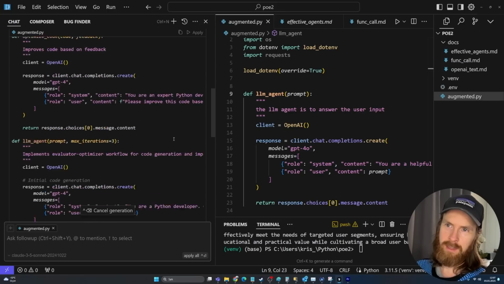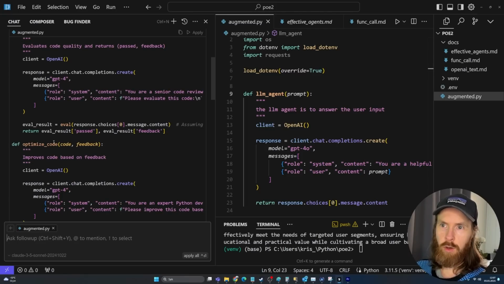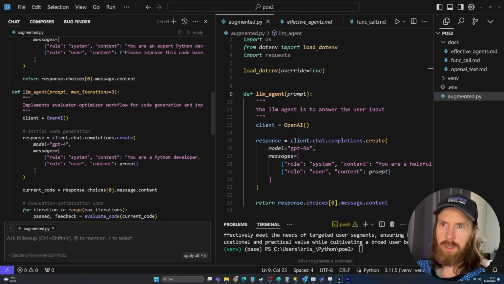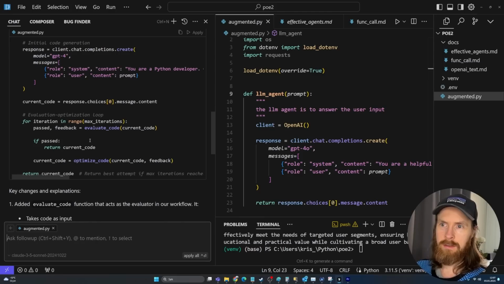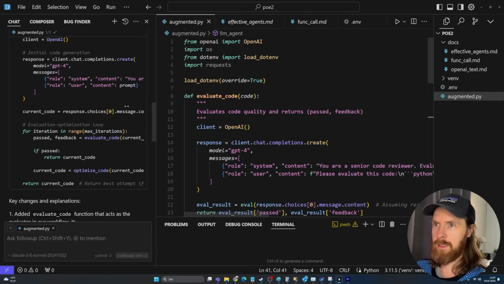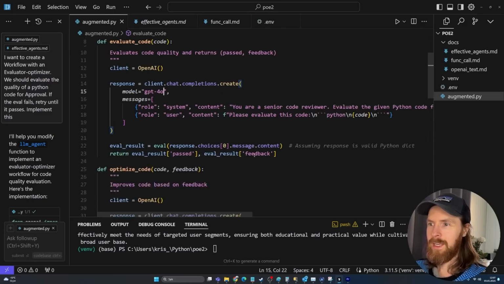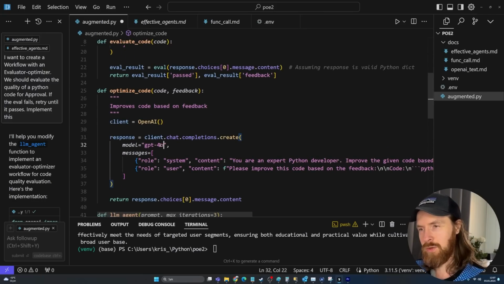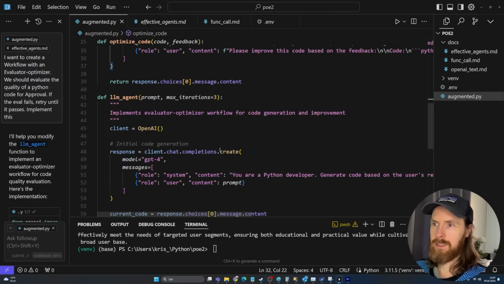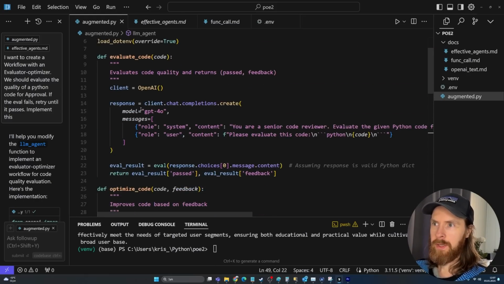So let's take a look at the suggestion from Claude here. We have an evaluate code function. That's fine. We have an optimize code function. We have an LLM agent for iterations in a loop. I would just want to watch this a bit bigger here. Again, it's using GPT-4. It's very annoying. I guess we could use GPT-4 for the evaluation, but let's use 4.0, right? So let's have a look here.